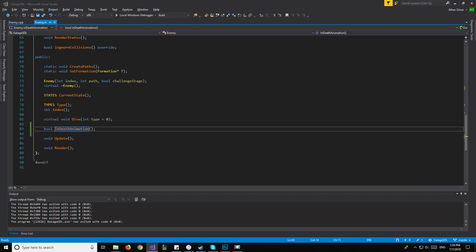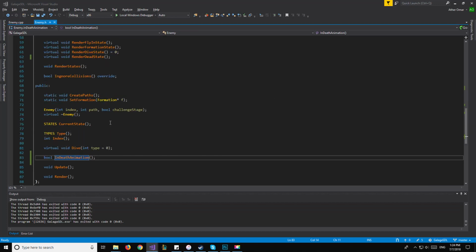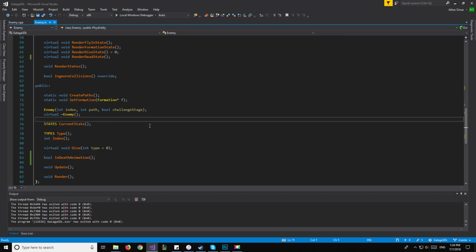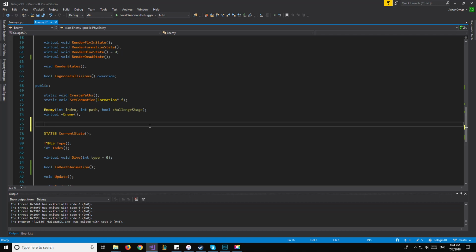Now let's go back to our .h, and we need to implement the hit function. And for the hit function, we're going to put it here underneath the destructor. We're going to say virtual void Hit PhysEntity pointer other, and then override.